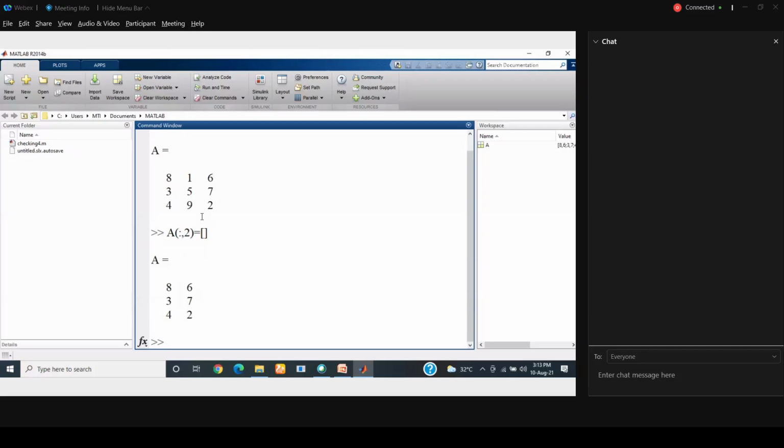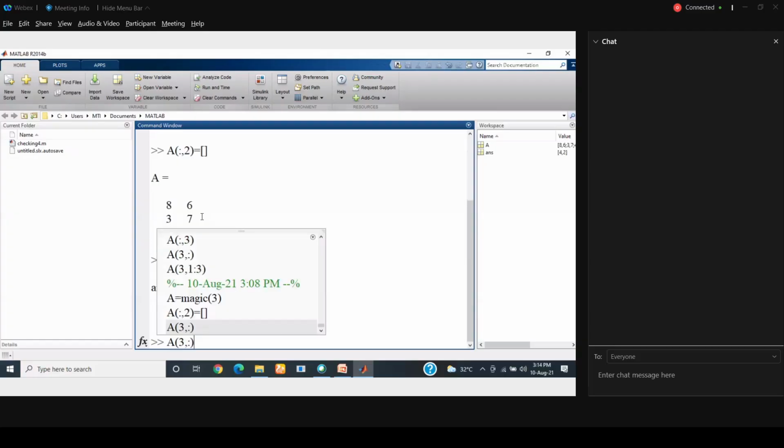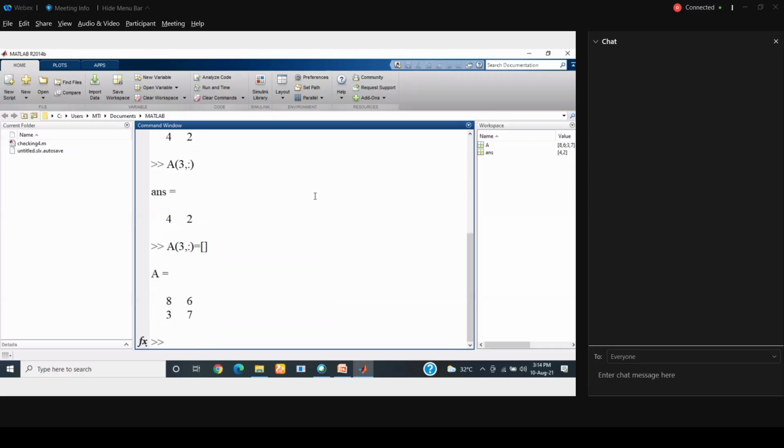Or I can write A of third row, entire columns, is equal to null matrix. So I have just removed the third row, which is 4, 2 from this A. Okay, so this way I can delete the entire row or entire column by using a null matrix.